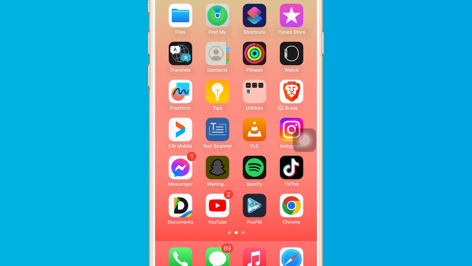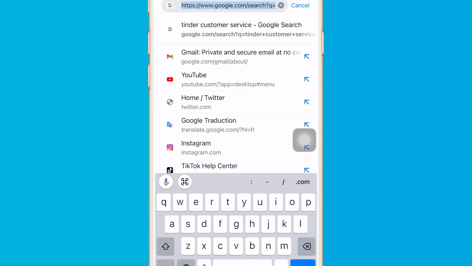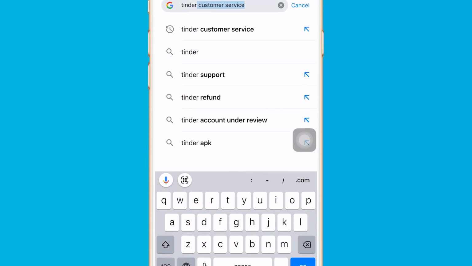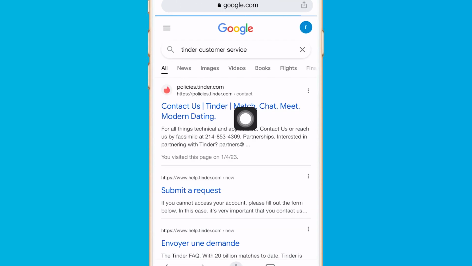Now the first thing guys you need to do, you want to open your browser. It could be Safari, Google Chrome, any browser you like, and search for Tinder customer service. After that guys you want to click on contact us, the first website. Make sure you are clicking on the official website of Tinder. It says here it's tinder.com. Make sure it says tinder.com, and it says there contact us, Tinder, match, chat, meet, and modern dating. Click on the first website guys, and after that you will see this page.